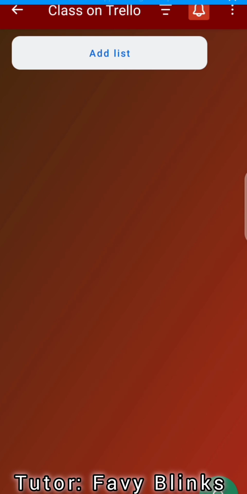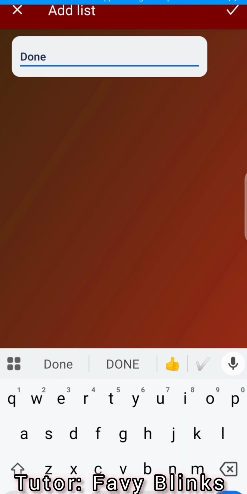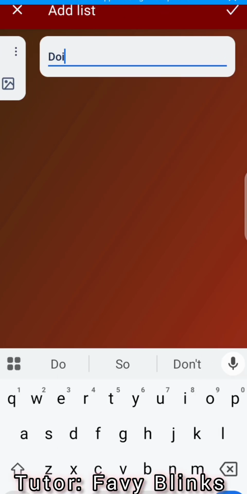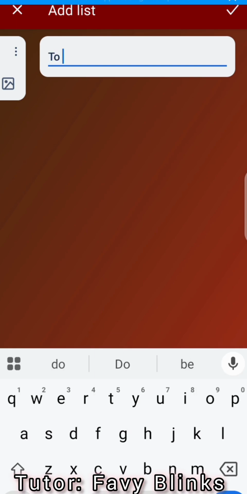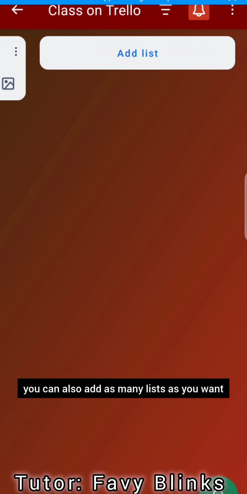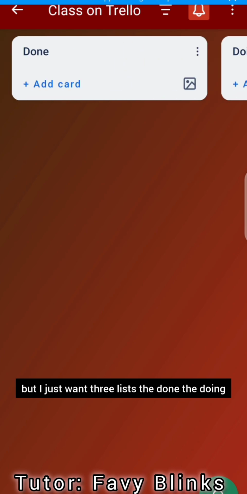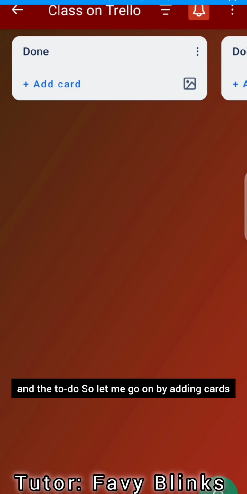Here we go. So I'll be adding a list, a done list, a doing list, and a to-do list. Good. You can also add as many lists as you want, but I just want 3 lists: the done, the doing, and the to-do. So let me go on by adding cards.